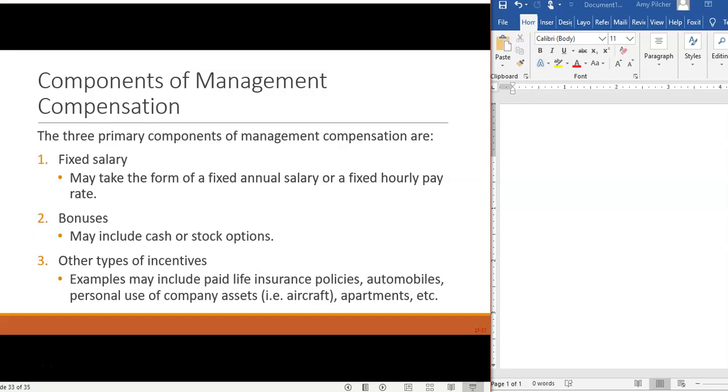Last in this chapter, we're going to talk about management compensation and how we develop management compensation plans. So there are three main components of our management compensation. The first one is the most common, and that's our fixed salary. This is our annual salary or our hourly pay rate.